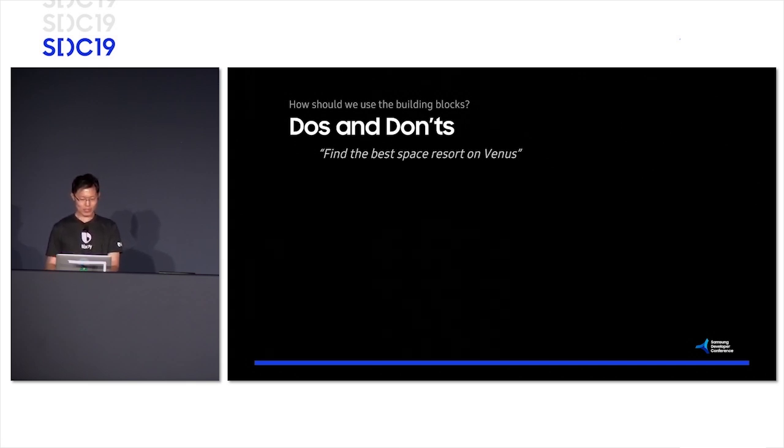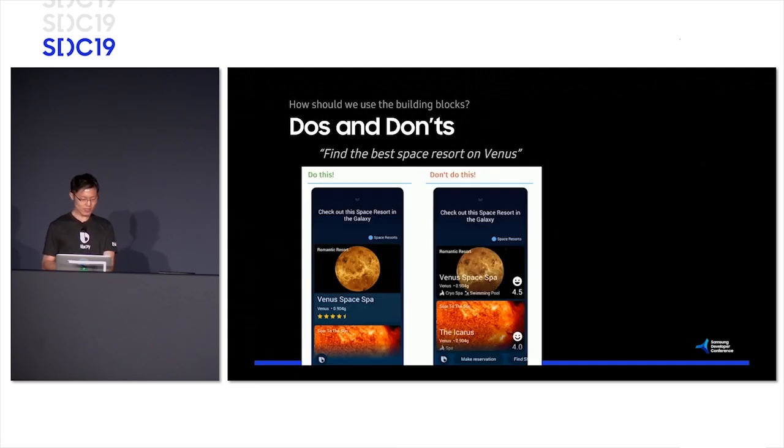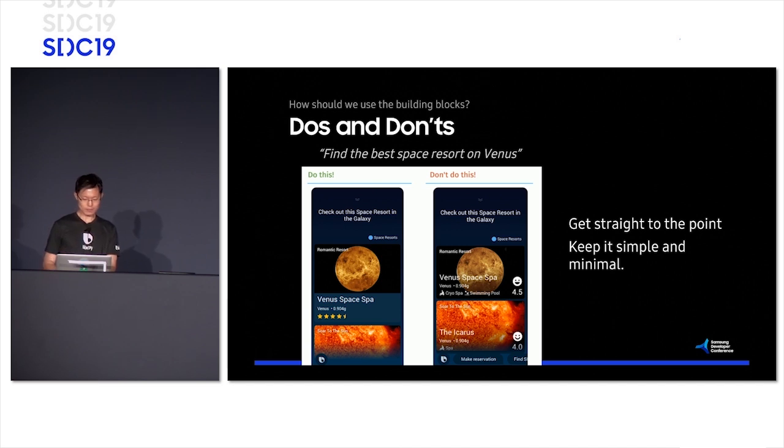Find the best space result on Venus. The left side is a good example of getting straight to the point because it keeps it simple and minimal. On the right side, it's displaying just too much information in the summary view. For example, when displaying review rating information, it's using a numeric number combined with a rather redundant smiley face icon.